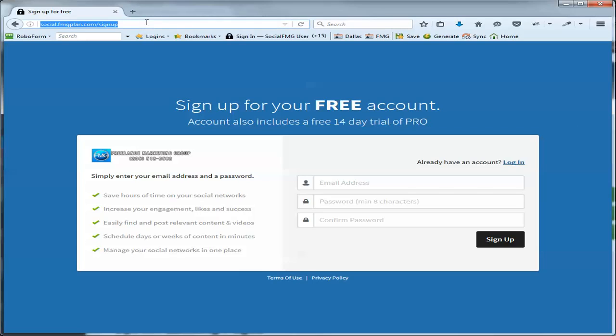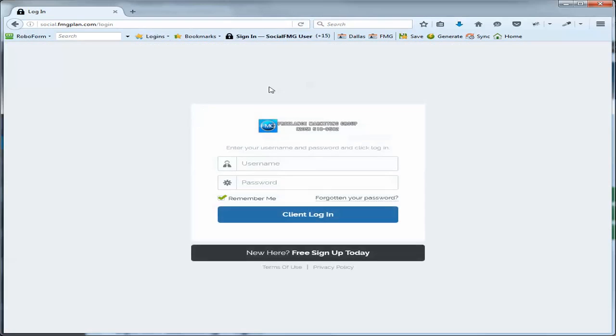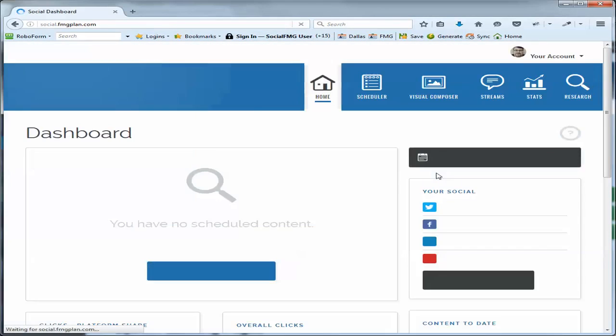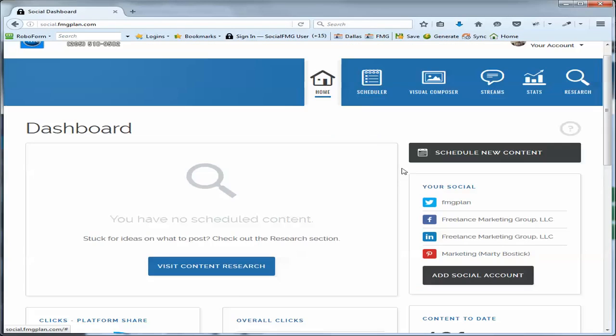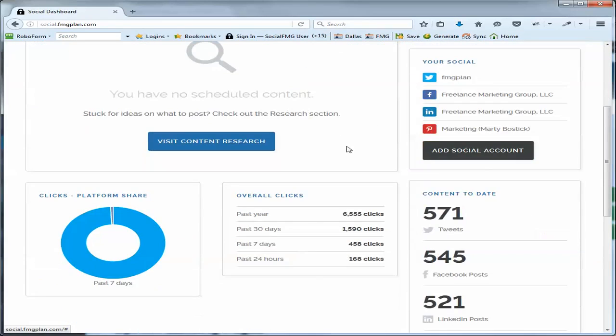So let's dive right in. Let me show you what the platform looks like. I'll give you a quick overview. So this particular account is my actual account that I use within the platform. I don't have any more social posts for today, but you can see over the last 7 days, I've had 458 clicks, 168 clicks just in the last 24 hours.